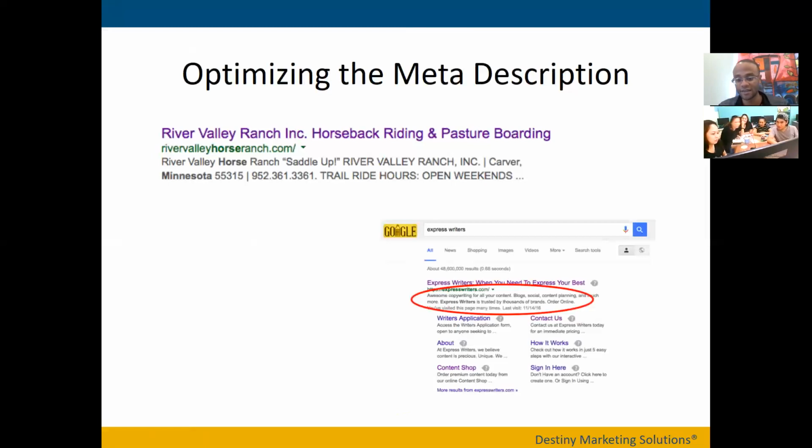Yep, exactly. And it's one little small thing I want you all to notice, but it's really important: this search was for Express Writers, and you can see here in the meta description that phrase is actually bolded. So it does stick out a little bit, and that gives you a bit of an advantage when it comes to getting that click, because unless there are other search results that have that particular phrase bolded, you're going to stick out. And the more you stick out for the good reasons on the search results page, the better.